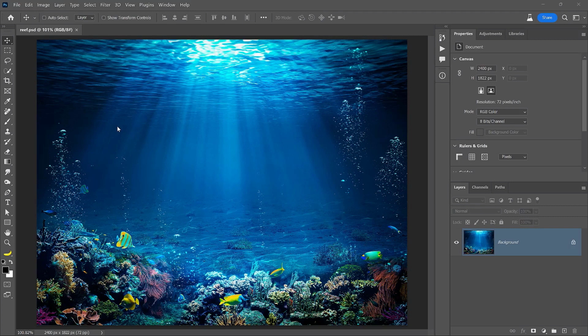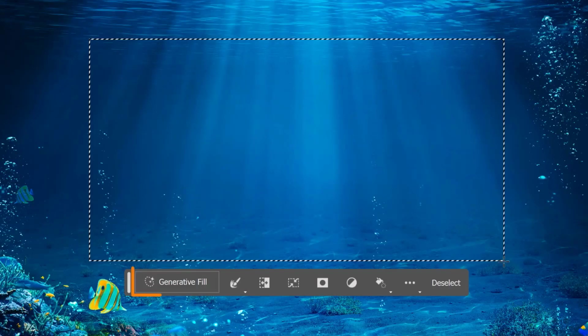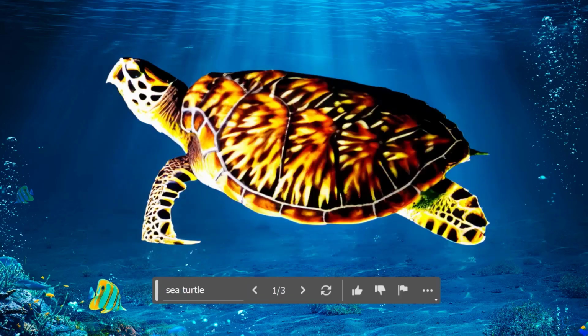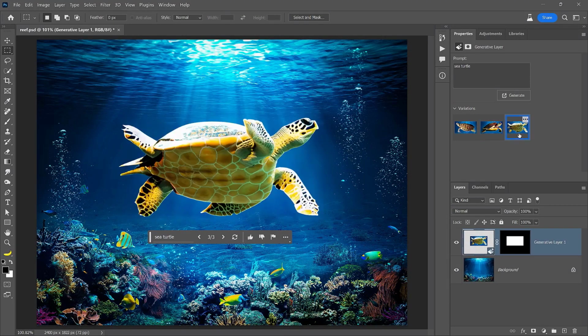Take control over your generations by adjusting the intensity. When you create a selection, you can click on Generative Fill to add content to your image. For example, try the prompt Sea Turtle. The resulting variations are good, but they don't quite match the scene. The turtles do not look like they're in the water. Here's a trick to change the intensity of the generations.